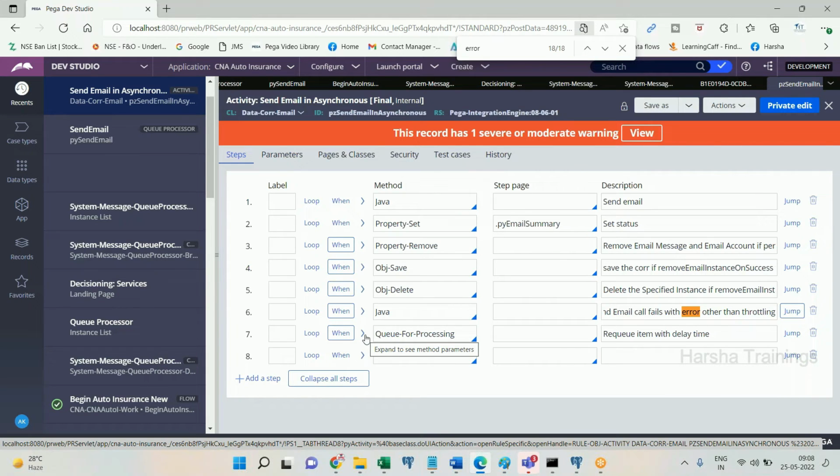Into that table, it will make an entry. After the 10 minutes delay is done, suppose the delay is 10 minutes, it will be re-queued into the message queue. It will be done by the stream service. As long as the stream service is up and running, your queue process will run. If you stop the stream service, none of the queue processors will work. Okay, so that means we are going to monitor the queue process.